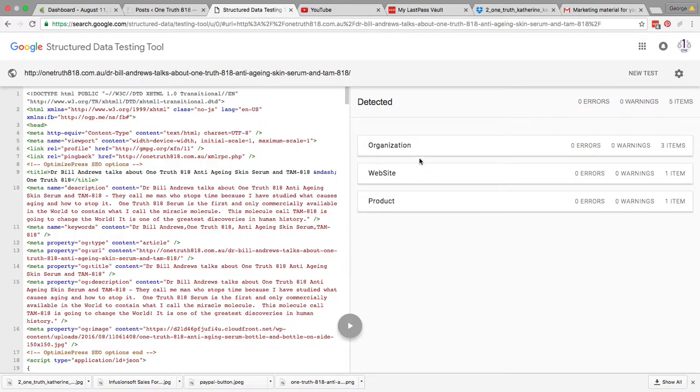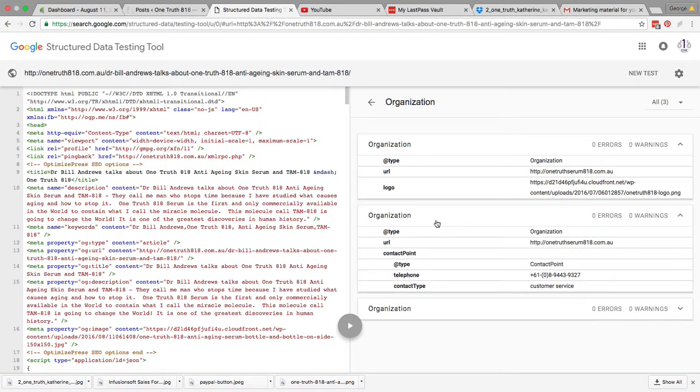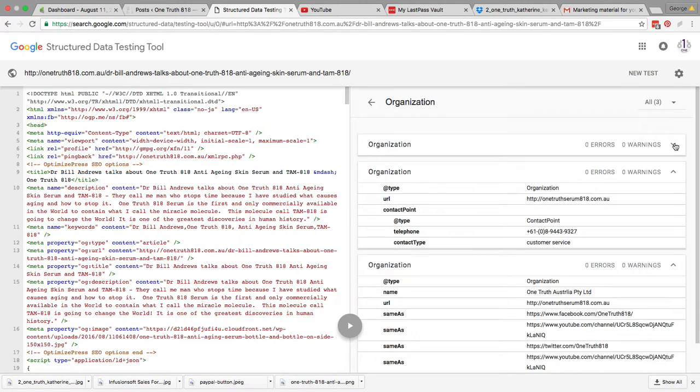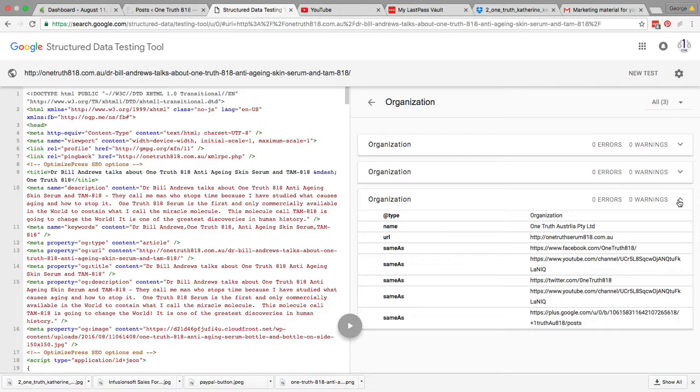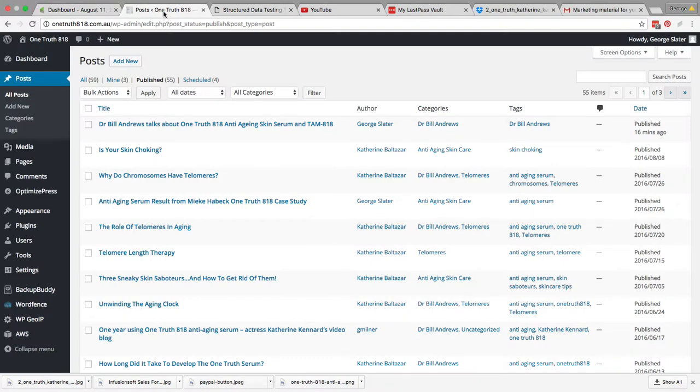And we can see that we've got organization, website and product in there. The organization has got different things in there. It's got the logo, it's got the contact point, it's got the customer organization. Okay, all that's covered in the structured data video that I'll put a link to on the page or on the website, on the YouTube video in more. Okay, and then what we want to do is go to the posts. Okay, we're going to look at this post here.